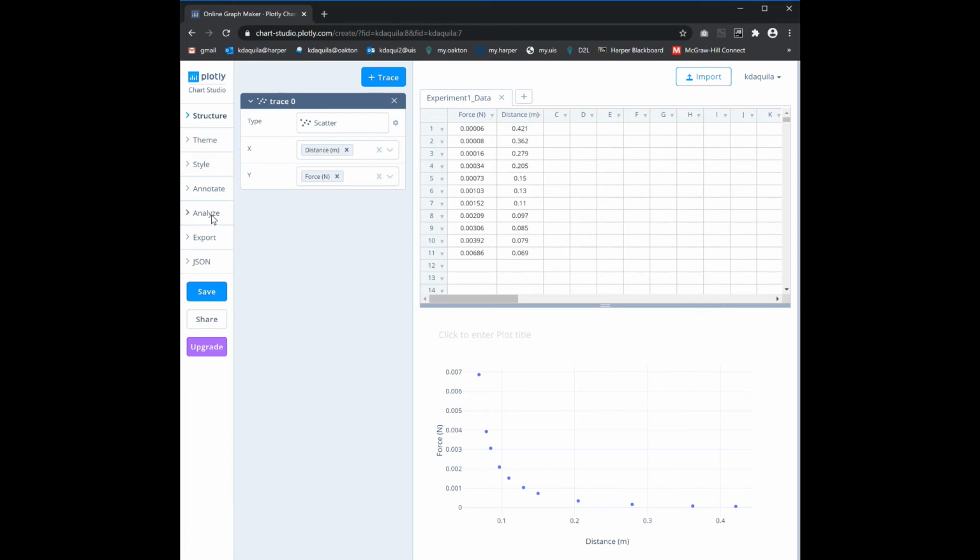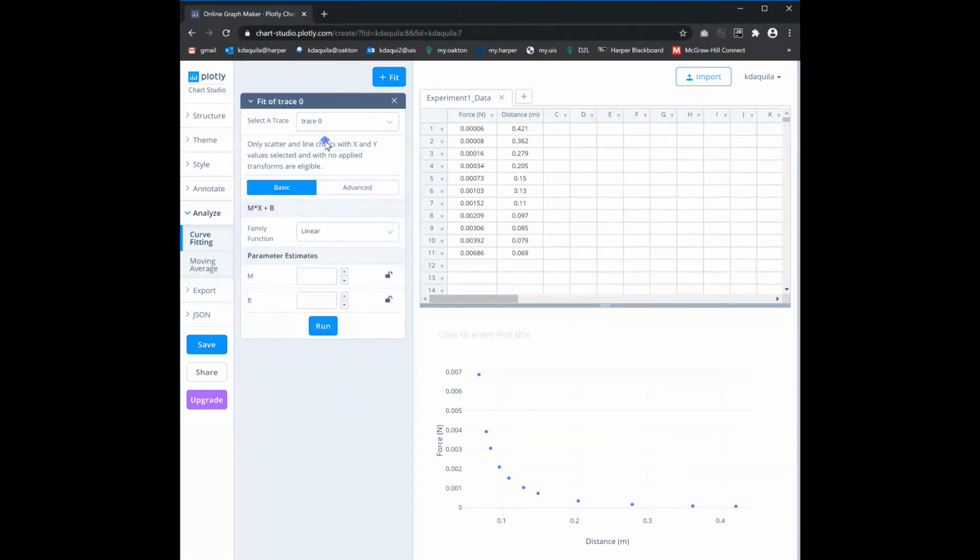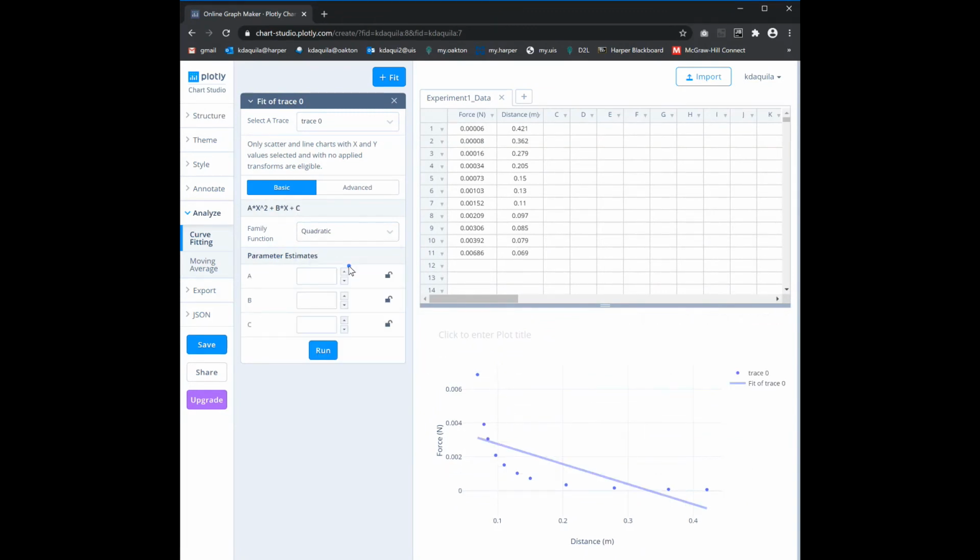Next, let's add some curve fitting. Select the tab on the left-hand side, Curve Fitting, and then click the Fit button. Select Trace 0. And now we see the option for the basic and advanced curve fitting. For basic curve fitting, you can see there is a drop-down of choices, everything from linear to various polynomials, and even an exponential and Gaussian function. Click the Run button in order to do the curve fitting procedure.